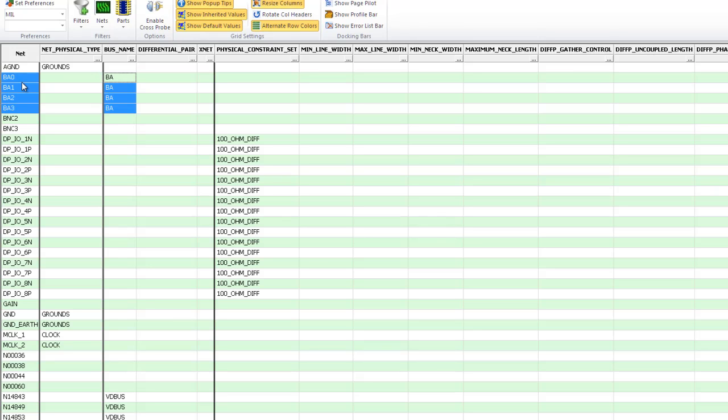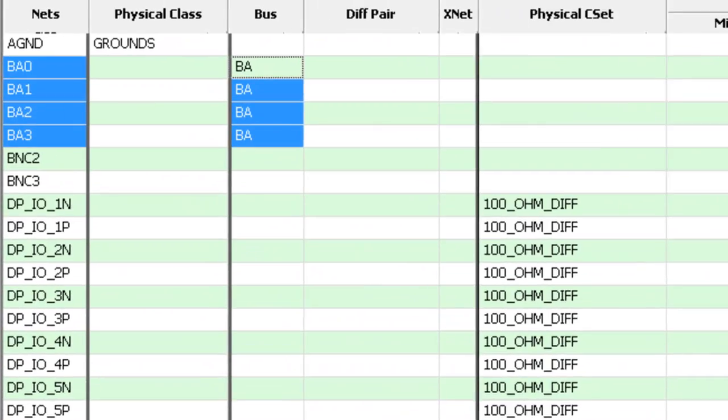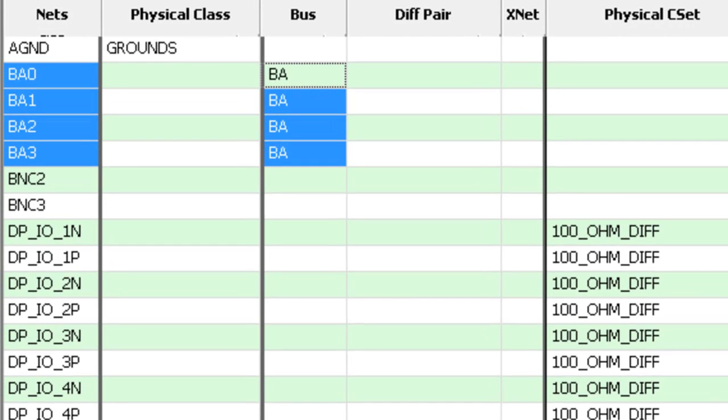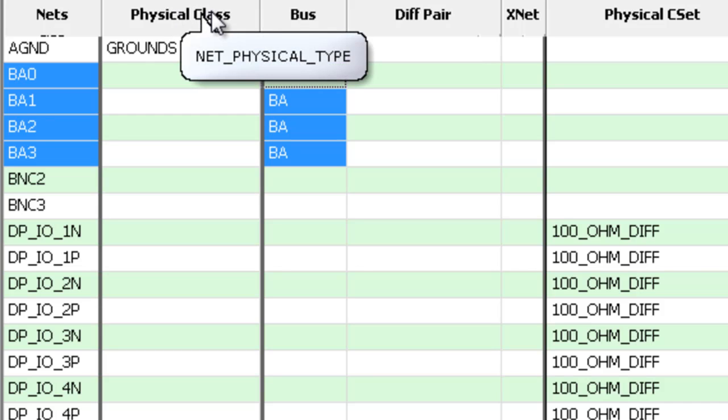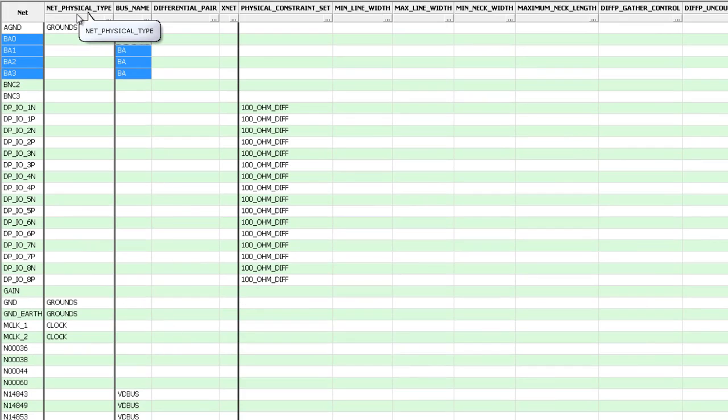And now I'm going to go to the net physical type constraint, which if I go to the easy view, which looks like it will in Constraint Manager, rather than the PCB editor property name, you'll see that net physical type actually translates to a physical class when net listed forward into Constraint Manager. Let's go back over here. Net physical type is the actual name of the Allegro or PCB editor constraint.